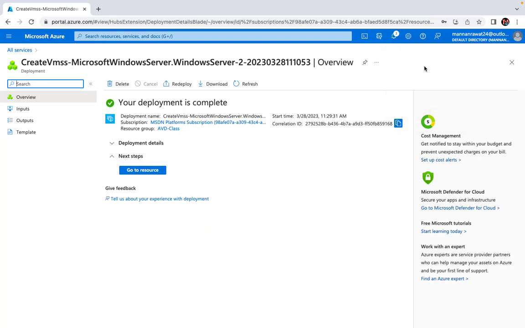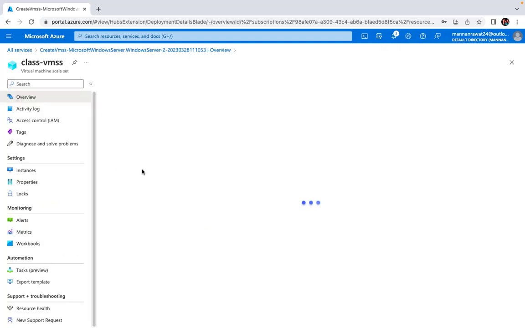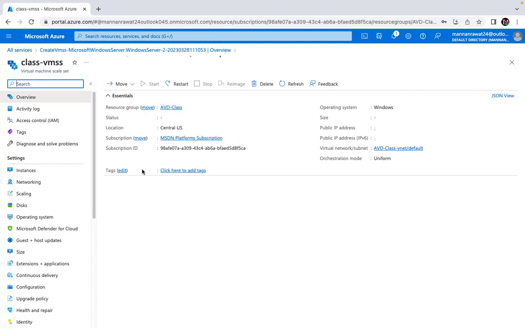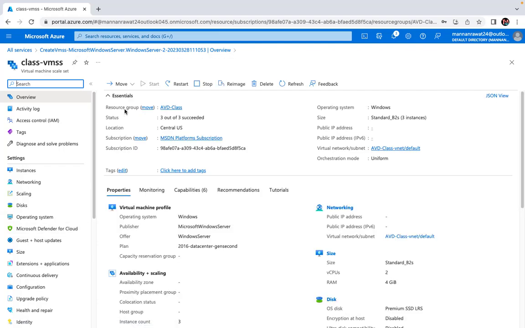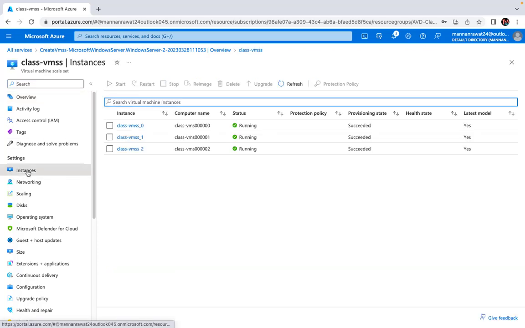What I'm going to do is open our virtual machine scale set. This is the VMSS that we created. In the VMSS, we are able to find instances, right? How many instances did we proceed with? We proceeded with 3 instances, which means 3 virtual machines. We are able to see class 0, class 1, sorry, class 2. So 3 different instances are available in the same cluster.